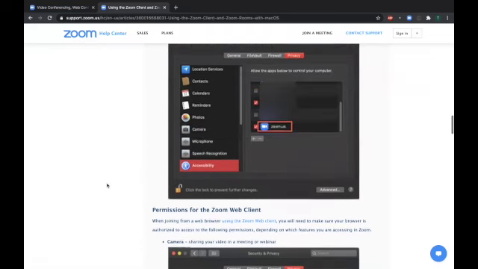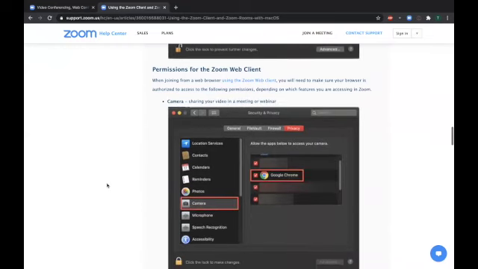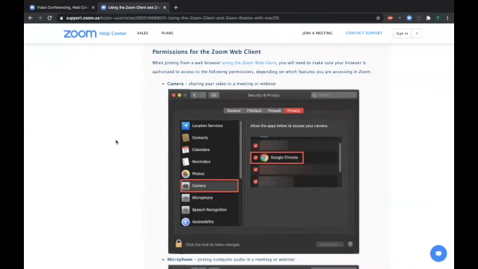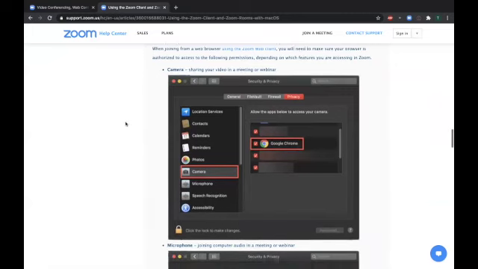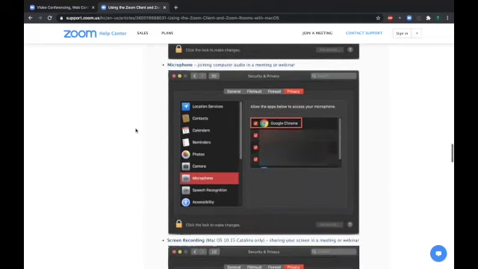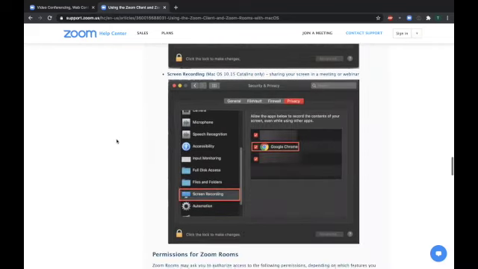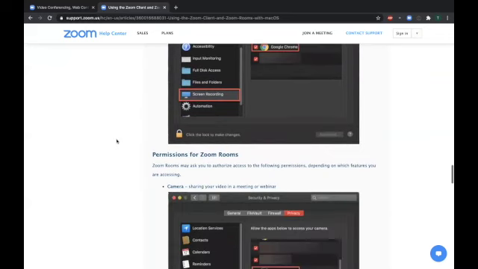Okay, so that was how to do it if you have the Zoom application. Next, if you have the web extension or the web client in your web browser, you're going to need to do similar types of permissions for your web browser. So camera here, Google Chrome is my browser, so I click the checkbox there. Microphone, same idea. Microphone, Google Chrome. See, it's closer to the top of the alphabet. Didn't have to scroll to get that one. And screen recording, same idea.